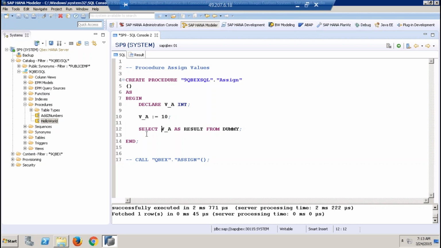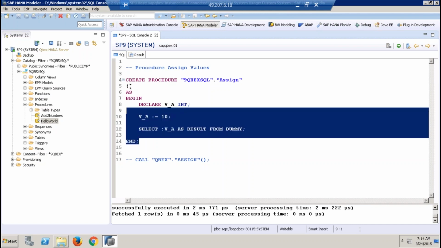So you look at this, SELECT, instead of saying just v underscore a, you say colon v underscore a. Whenever you want to refer to the value of a variable, if I just say v underscore a, it understands this as a string, as a name. I want the value of this v underscore a. So when you say colon v underscore a, it refers to the value of this variable, and I would like to project this value as the result. And since I'm not reading anything from a table, I'm just using the keyword DUMMY here.